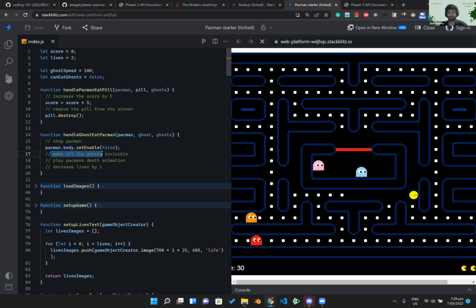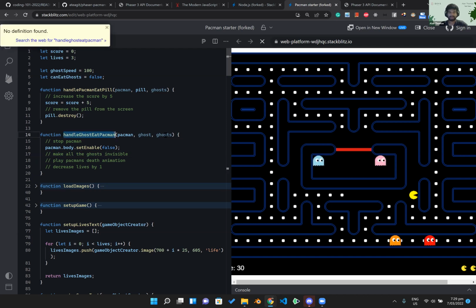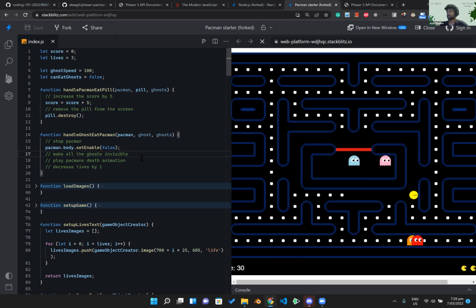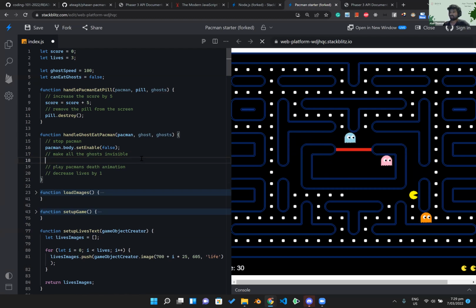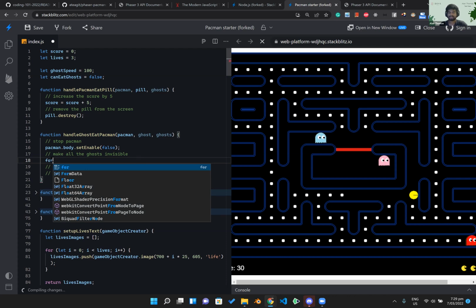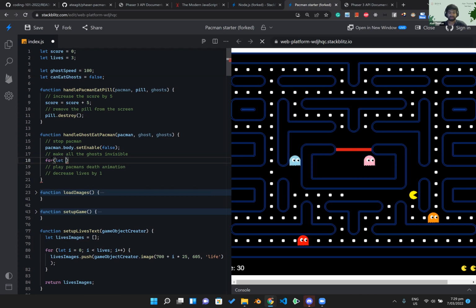The next step is making all the ghosts invisible. A parameter that was passed into the handle ghost eat Pac-Man function is ghosts. It's a list of ghosts. So we can go through all of the ghosts and set their visibility to 0. We can do that simply by using a for loop, as we've talked about before, using the for keyword. Within parentheses, we go through the 3 steps of creating a for loop, which is first creating a variable to represent the index. I can call this variable anything I want. I'll call it i, and I'll set that to 0. Then, separated by a semicolon, I will write the condition. In this case, I want i to be less than ghosts.length, which is the number of ghosts there are. And then I'll increase this index by 1, which is i++, or you can do i equals i plus 1.